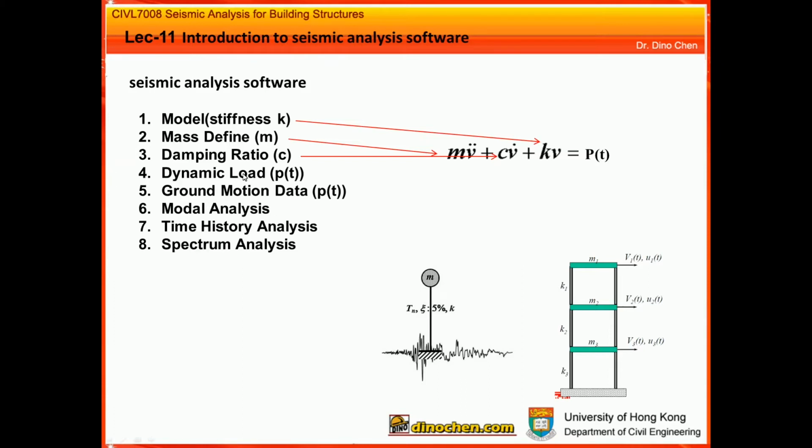The fourth one is the dynamic load. Because we need to introduce this part with a single degree of freedom system, maybe we need to add a harmonic loading to excite the structure. So we need to introduce some dynamic load: how to input the dynamic load for the structure, especially in the example of the single degree of freedom system.